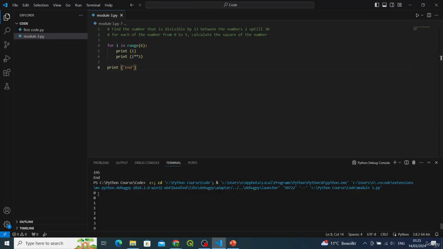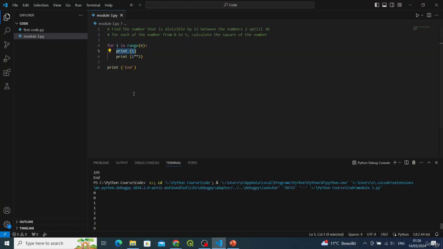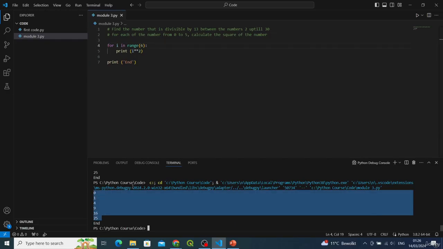So now it says okay, for the value of 0 the square is 0, for the value of 1 the square is 1. Now for the value of 2 the square is 4, for the value of 3 the square is 9, for the value of 4 it is 16, then 25. I just put this print statement for you to visualize. I can get rid of this one, just do this, and it says, okay, for numbers 0 to 5, these are the squares for each of the numbers. That's it. You can increase the number.